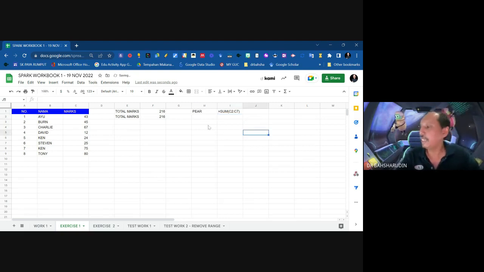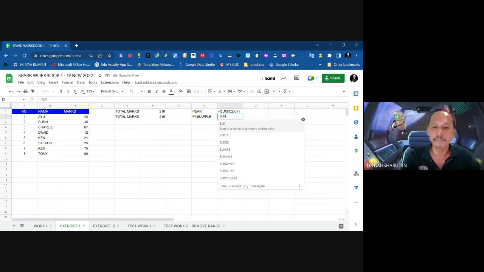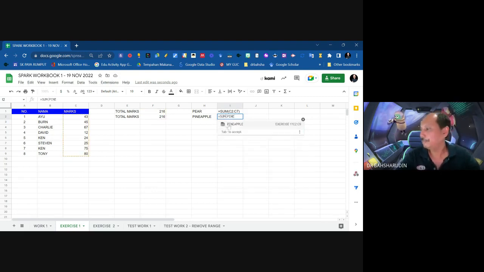Let's say you give it another name, like pineapple. So instead of using the old name, I can change it. Let's say I want to rename the list from here until here as pineapple. Enter. So you can use the same formula, equal sum, and type pineapple here.